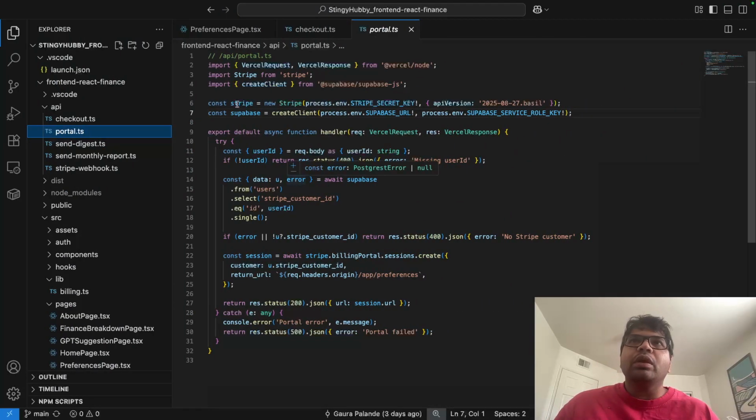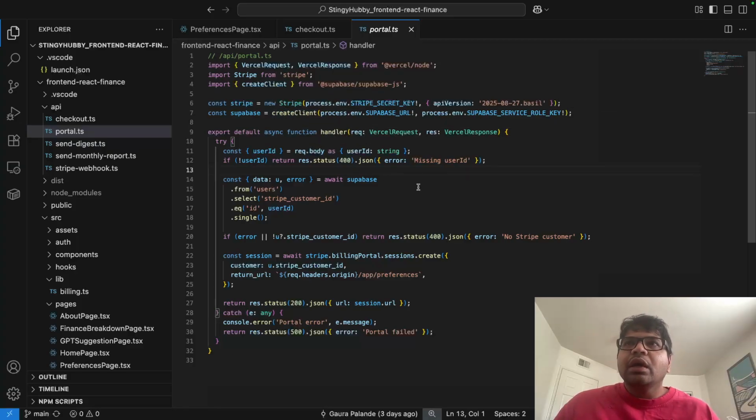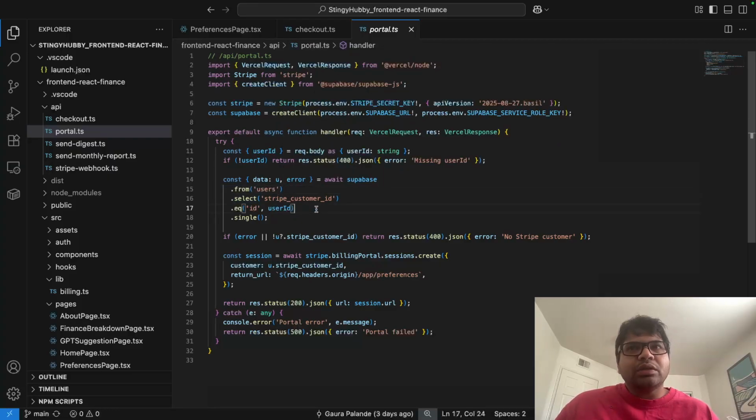Now we come to the portal page. On the portal page we have Vercel, Stripe and Supabase client, and then we create the Stripe object and the Supabase client object. And then over here we would have the Stripe customer ID. Based on this Stripe customer ID, we would be able to verify whether the customer exists or not. If it does not exist, then we would say no Stripe customer exists. Otherwise we will go to the billing portal, and we will get the customer page on this app tab preferences.